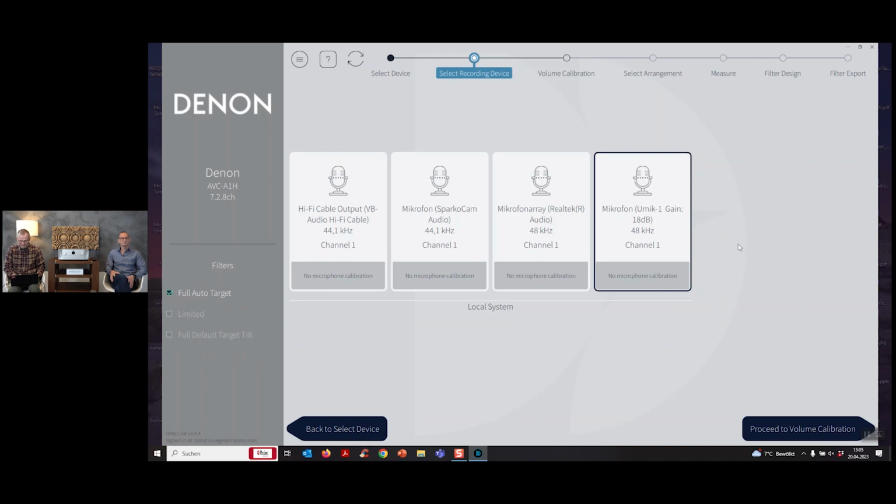You also see the UMIK-1, which we use as the calibration microphone with the gain, but it also says no microphone calibration. You see a couple of microphones here, also the ones installed in your computer. Of course, don't use these because they are really bad and not calibrated at all.